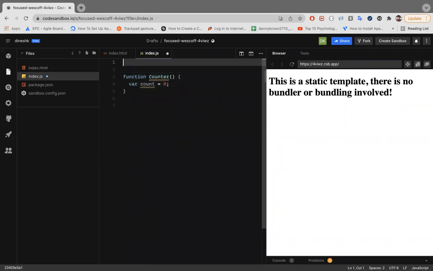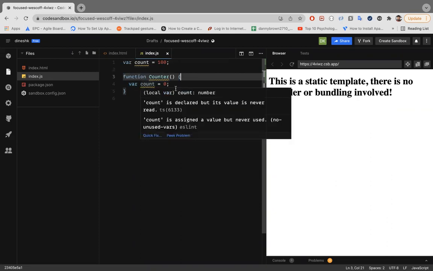If I have a variable over here, these both differ. This variable comes under global scope and it can be accessed by any function. But this variable becomes a local variable and it can only be accessed within the scope of this function.